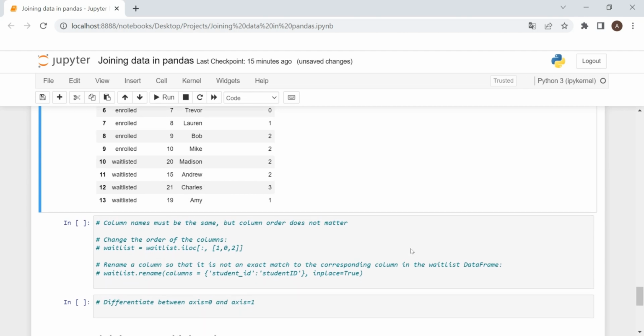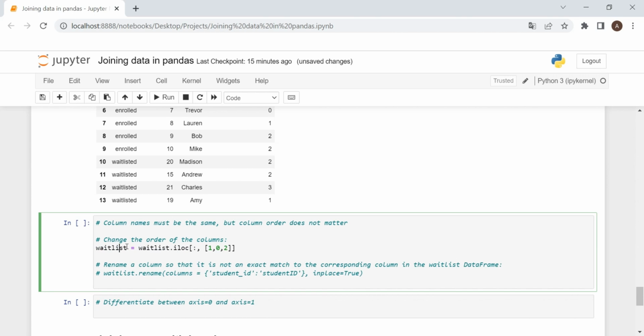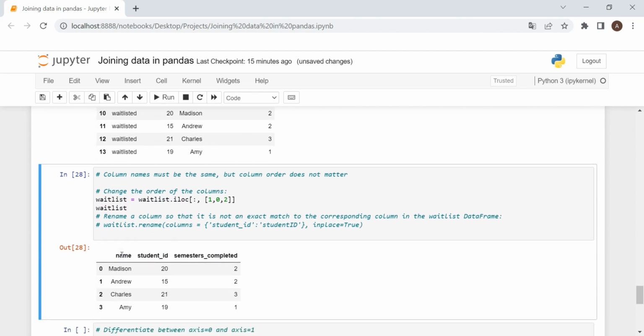Okay, so now let's try to understand exactly how pandas.concat is working. The column names must be the same in order for these to function properly, but the column order doesn't matter. Let's take a look at a couple examples to demonstrate that. First, let's change the order of these columns. This is just going to rearrange the columns of our waitlist data frame. So now we have name, student ID, and semesters completed, as opposed to student ID followed by name.